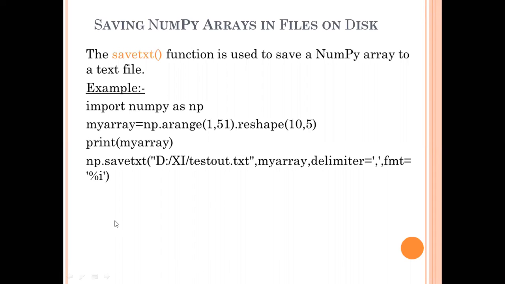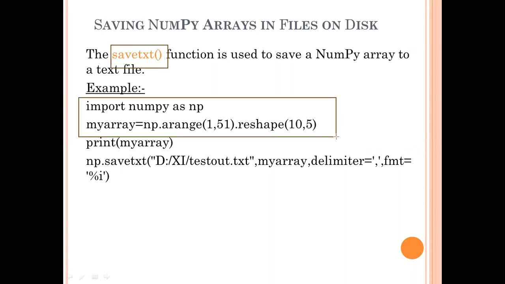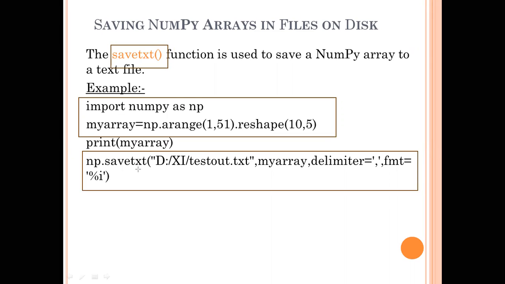The function name is savetxt. First import this one. We create the array. Then np.savetxt. This is the path where we want to save. This is the array which we want to store. This is the separator, which is similar. This is the fmt, the format, which type of data is stored. The %i means the data type is integer. Just check this one.